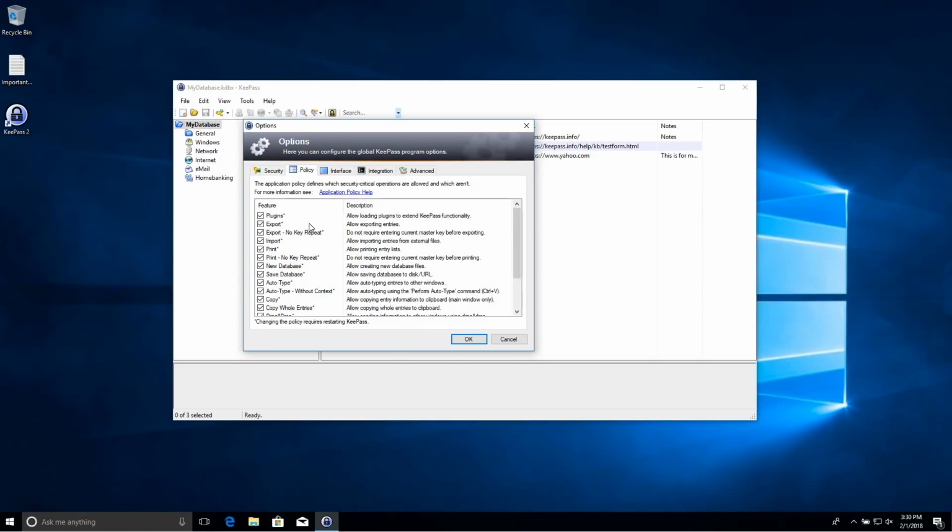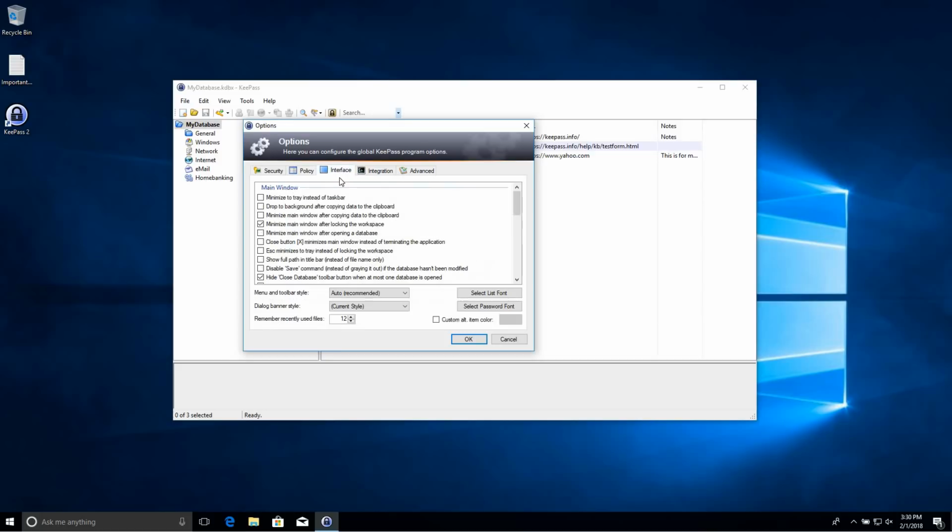Okay, let's go under policy. I leave those checked, and then interface. I do say minimize to tray instead of taskbar, but I don't generally minimize it, so I'll leave that off. Now this is a cool one, drop to background after copying data to the clipboard. So every time you copy a password to go and paste it, KeePass will automatically minimize and then your website will show up. I'll show you that in a second.